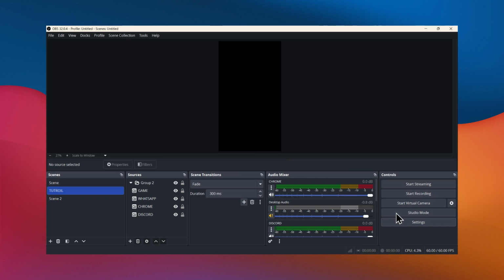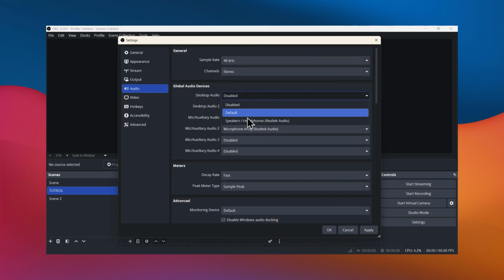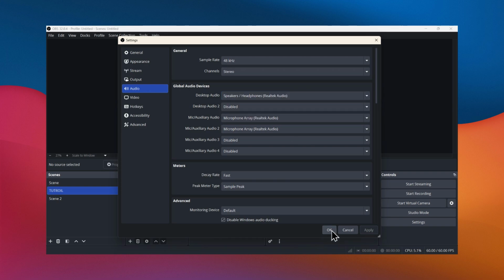First, open OBS Studio and go to Settings. Select Audio from the left side menu. Under Desktop Audio, make sure the correct playback device is selected. This is usually your speakers, headphones, or headset. Once selected, click Apply and then OK.